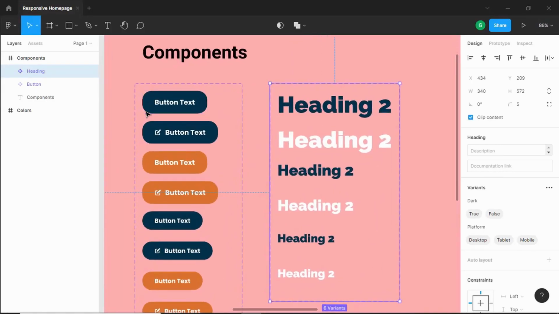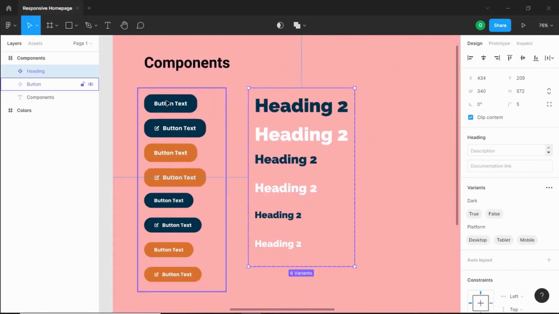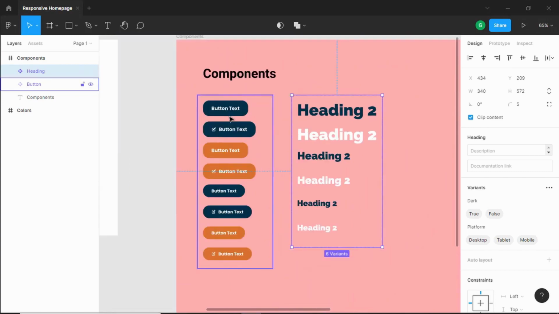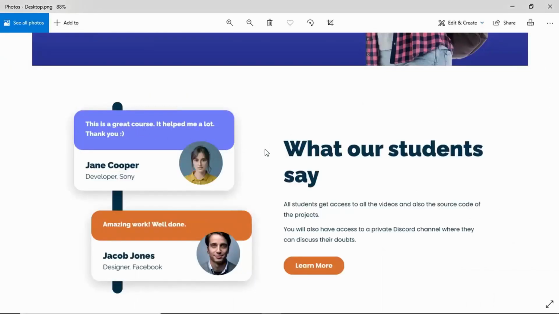So these are the two components that we designed. We have a component for buttons and also for headings. Now creating components can make the task of designing easier and quicker. So in this video we'll create this component over here for testimonials card. So let's get started. Now there are three parts in this card.